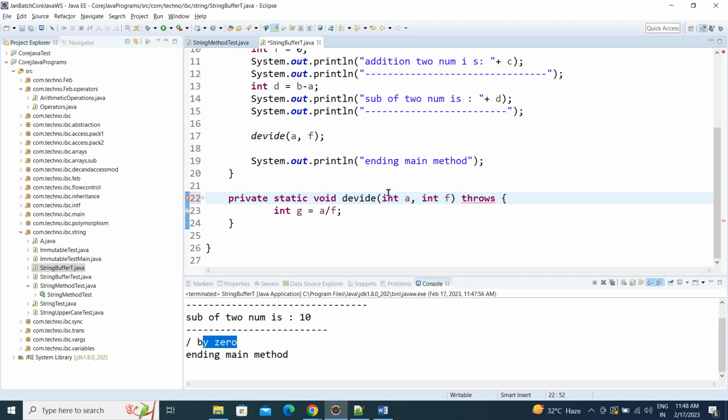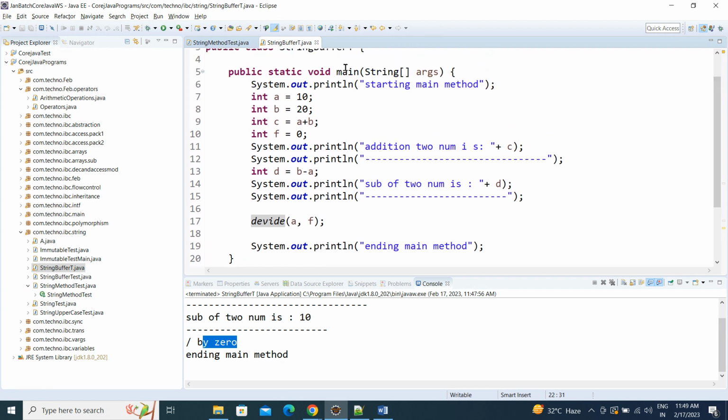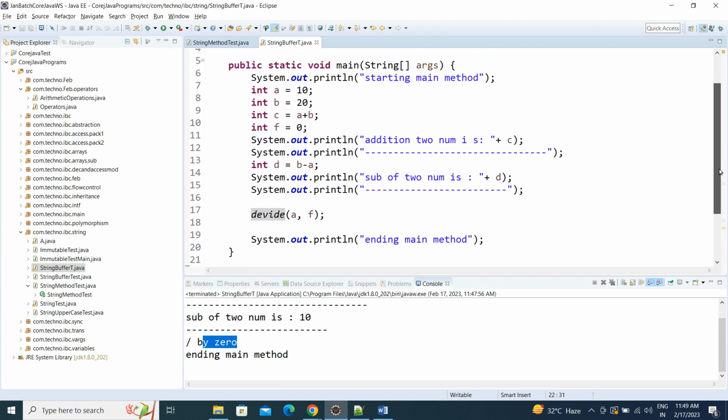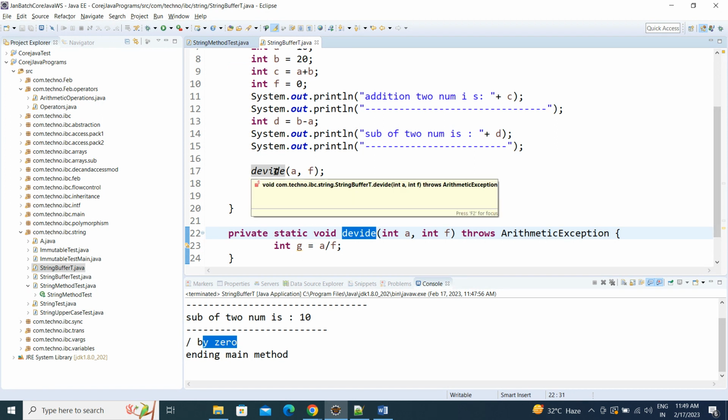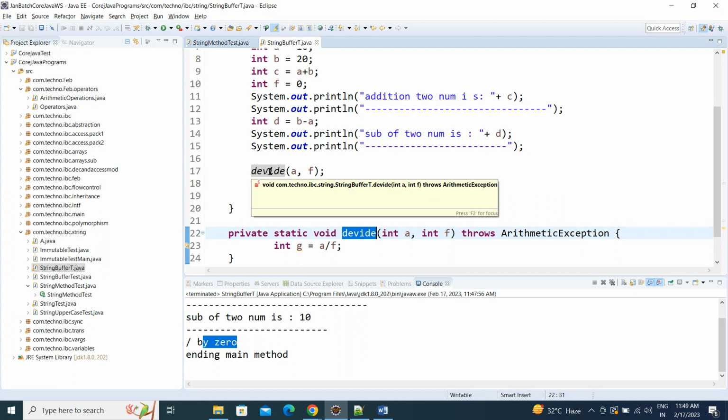Let's say throws. Whatever exceptions are thrown inside this method, I am throwing out of this method, the arithmetic exception. So from where are we calling this divide method? Inside the main method. Correct or not? We are calling the divide method inside the main method.